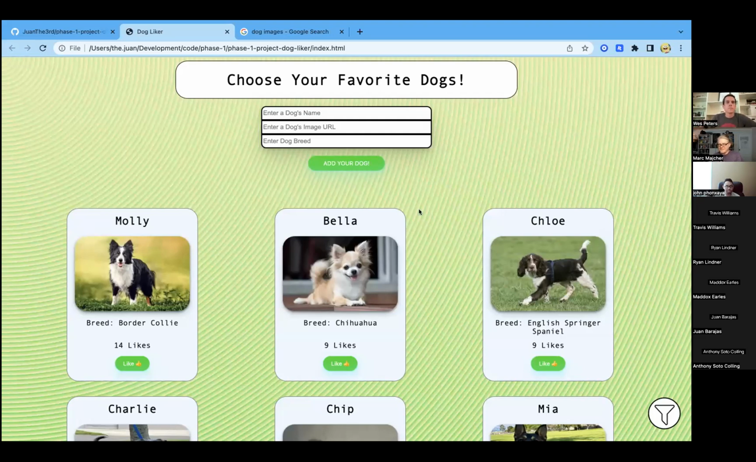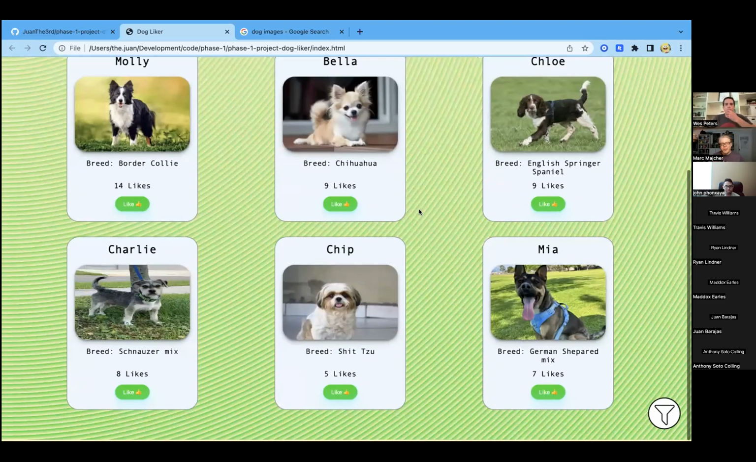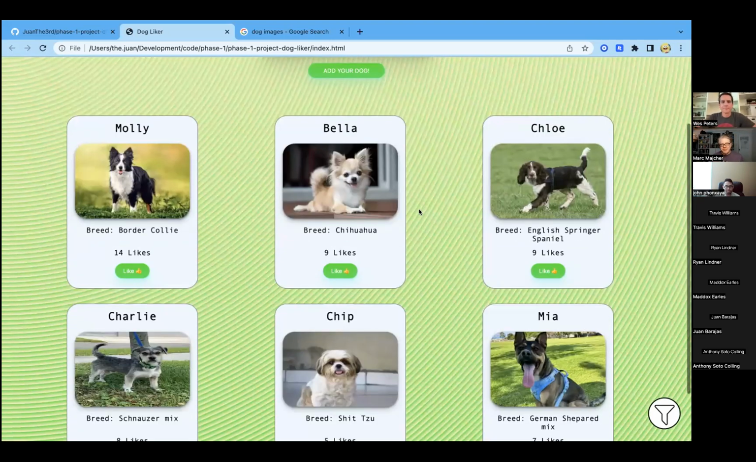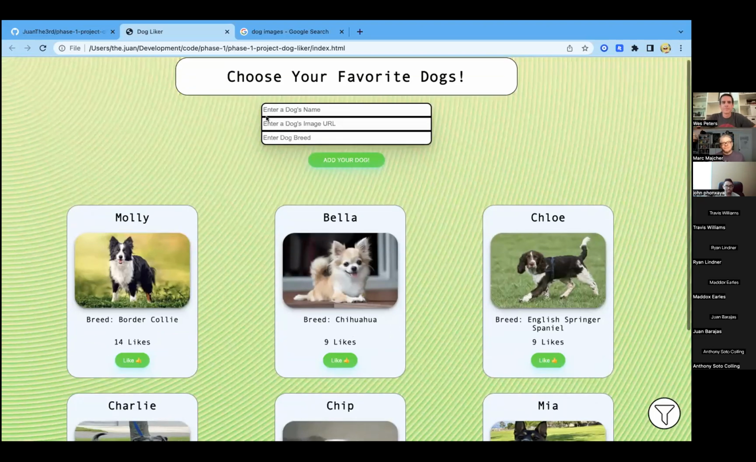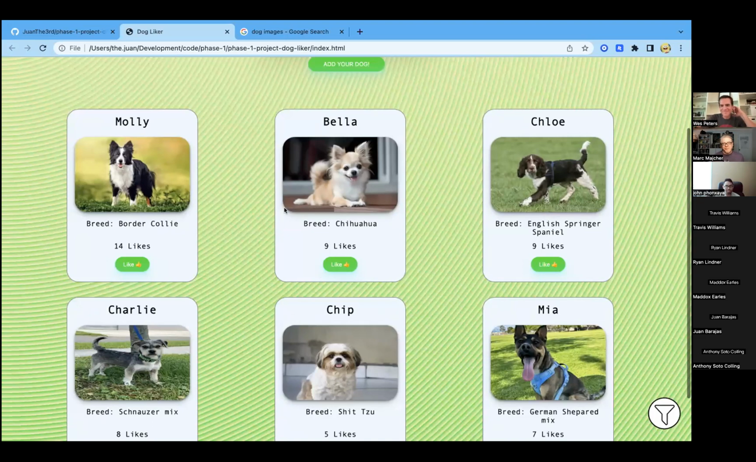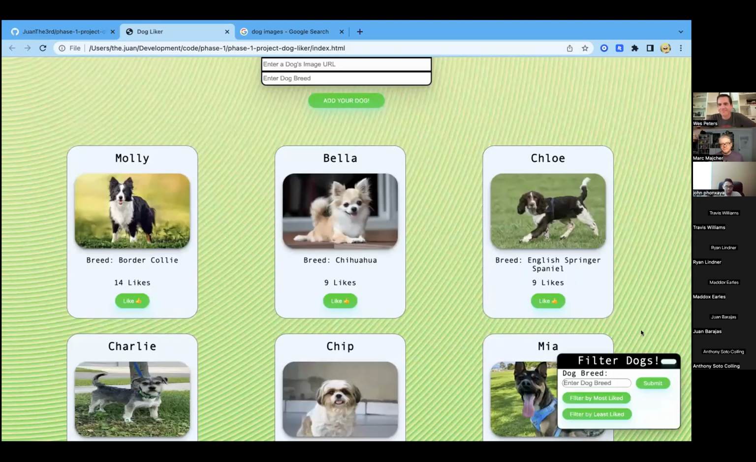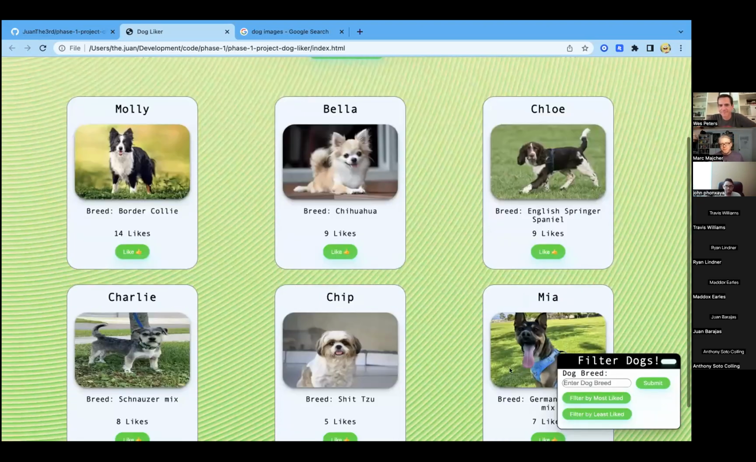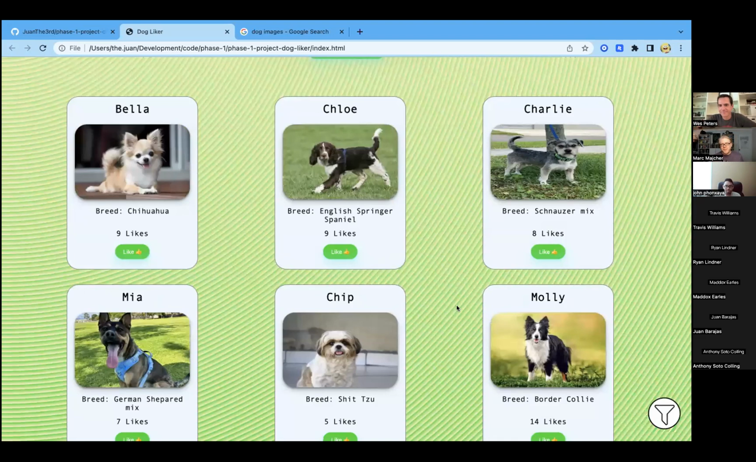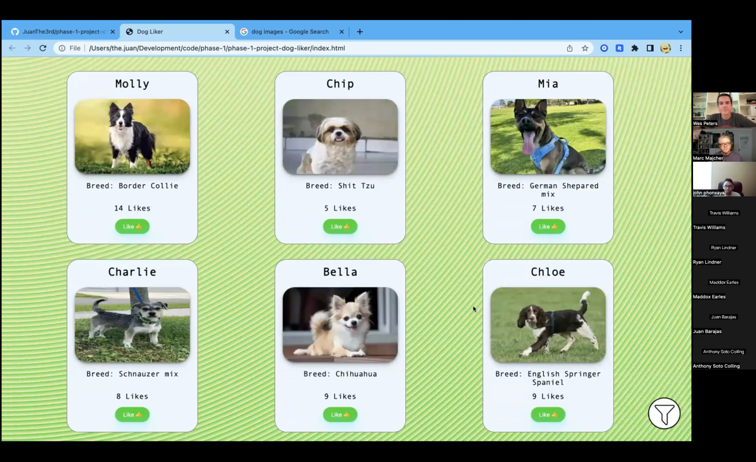Yeah. All right, so we took inspiration from the Toy Tale liker, but we have a form here where you can add your dog to the page. And then we have the like button for each of the dogs. And then we also added this filter form here. So say you wanted to filter by the most likes, you can do that, and it hides the others. If you want to filter by the least likes, do that and it'll hide it.